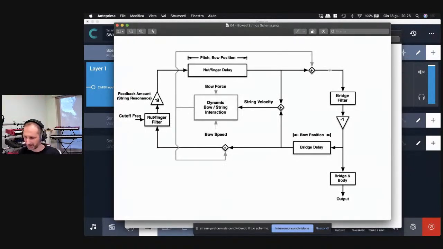So we applied this resonant string to a more complex model that we found, of course, from the Stanford University models, and we applied some modification to what we found in literature. For example, the main change that we made is on the interaction between the string velocity, the bow and the string, which is the differential velocity between the bow and the string.